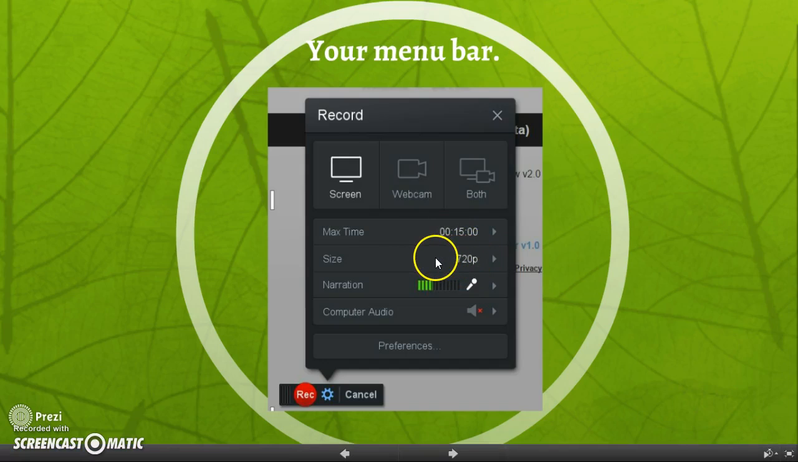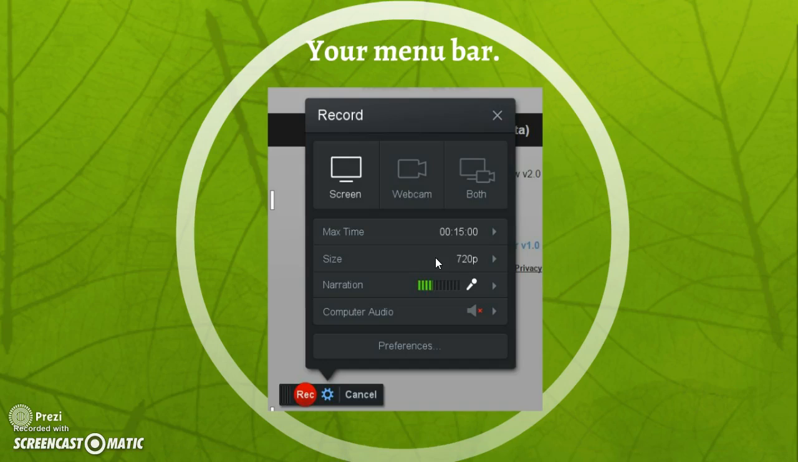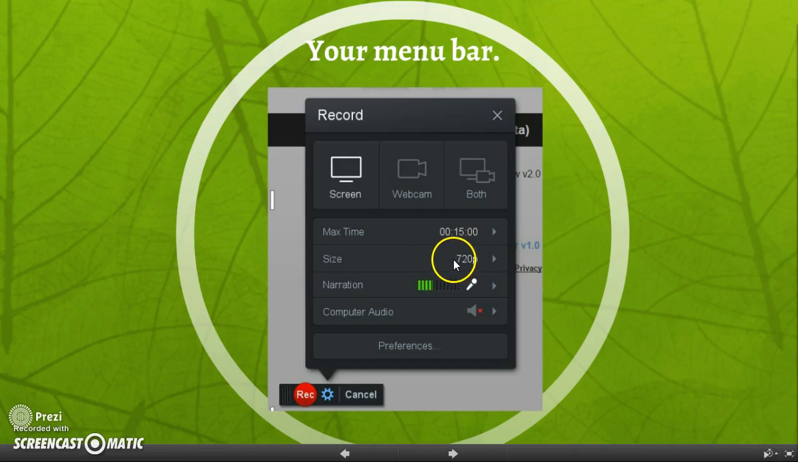You can change the size if you want to. I think the 720 pixels is just enough. As you can see, it's a totally decent quality. But if you want to, you can make it larger. Just keep in mind that when you up the size of your screencast, it's going to take longer to upload to places. It's going to take longer to load on the site when kids are watching it. So if you can keep it simple, keep it down at 720.